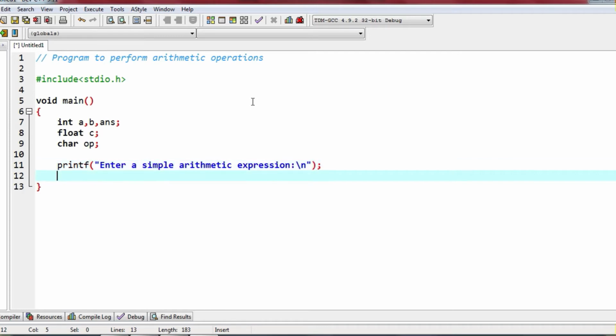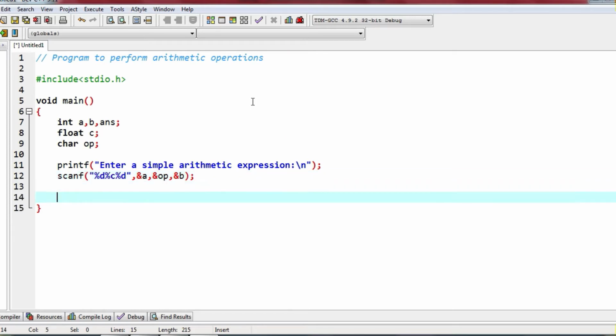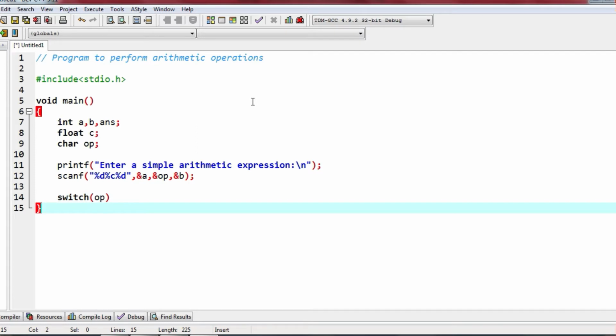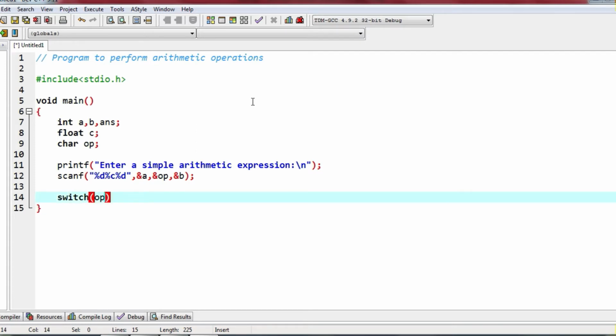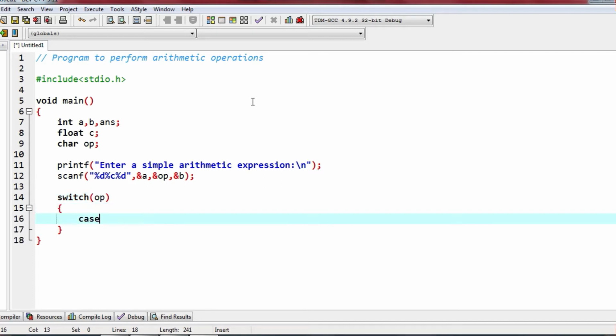Okay, enter a simple arithmetic expression. Now whatever the user enters, first is going to be an int, next one is going to be a character, third one is also going to be an int. The first int should be stored in a, the second one is a character which should be stored in op, and the third one is an int which should be stored in b. Hope you understood. Now we are going to check what the operator is. So I have to use the variable which has the operator in it. The variable that has the operator stored in it is op.